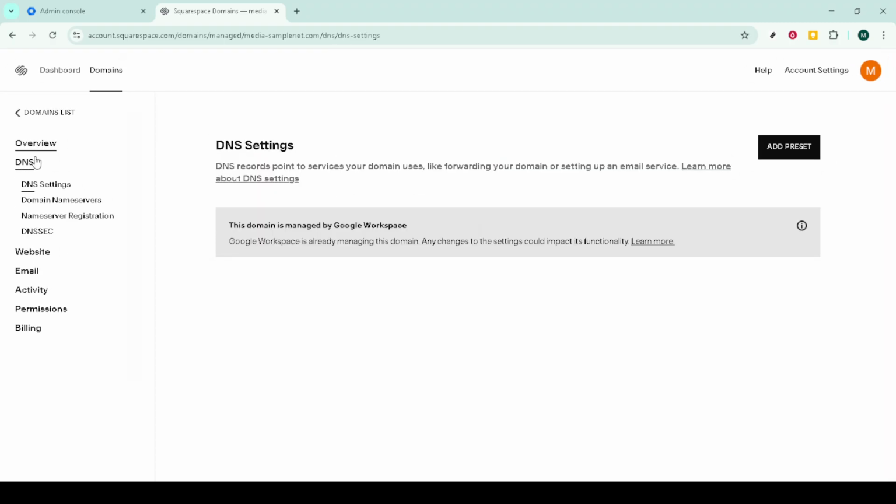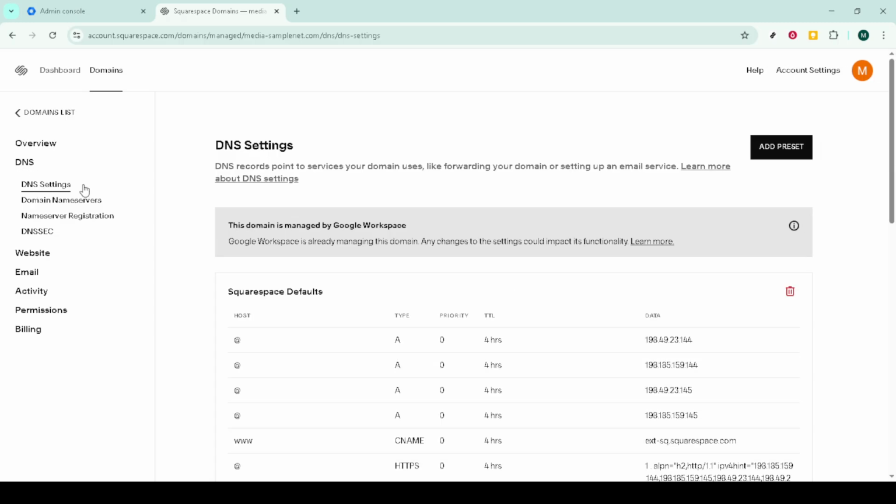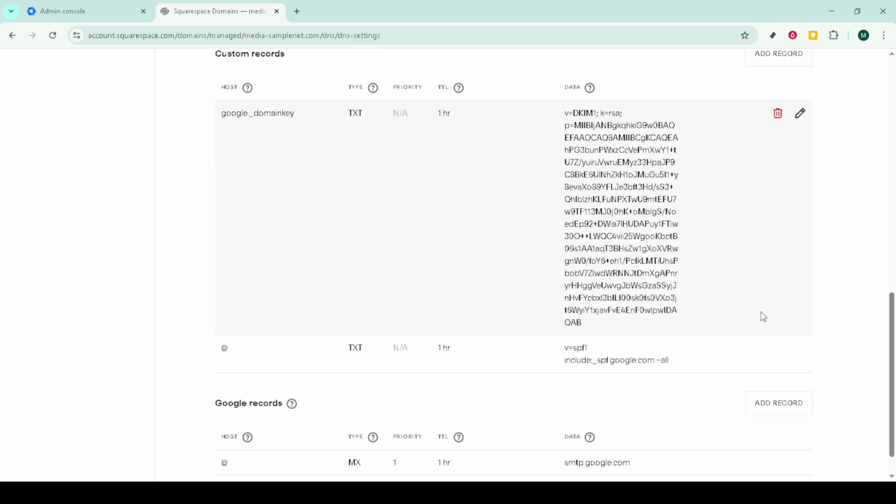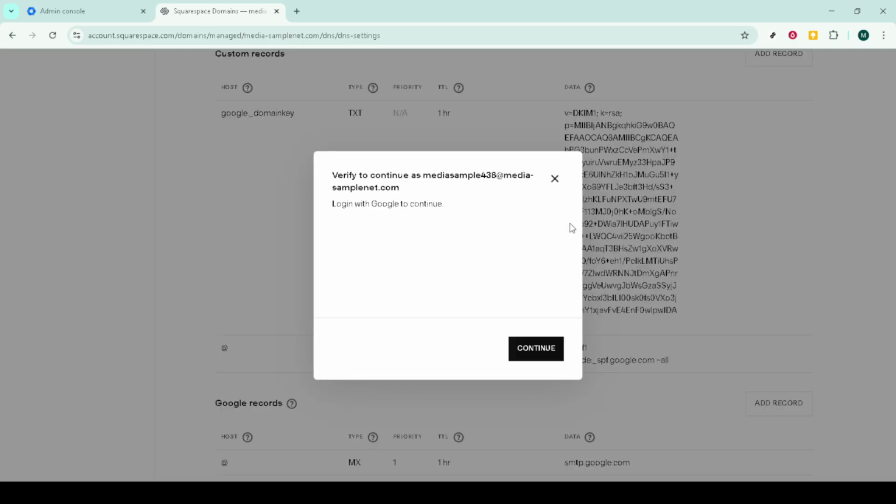Start with SPF. Create a new TXT record. For the host or name, use the root of your domain. Most providers accept @ or they let you leave it blank. For the value, paste exactly: v=spf1 include:_spf.google.com ~all. SPF tells receiving mail servers that Google is allowed to send mail for your domain.